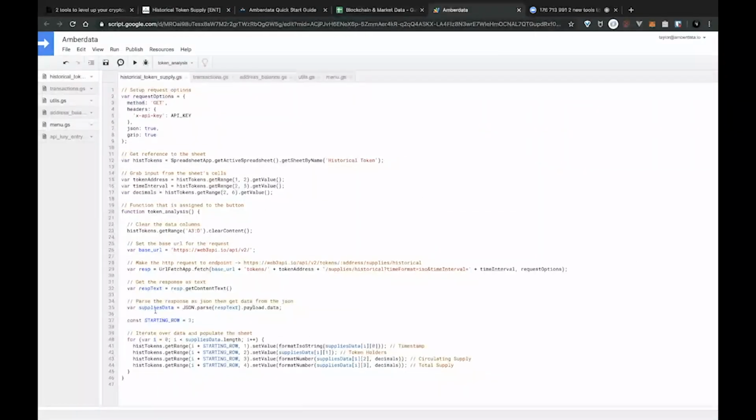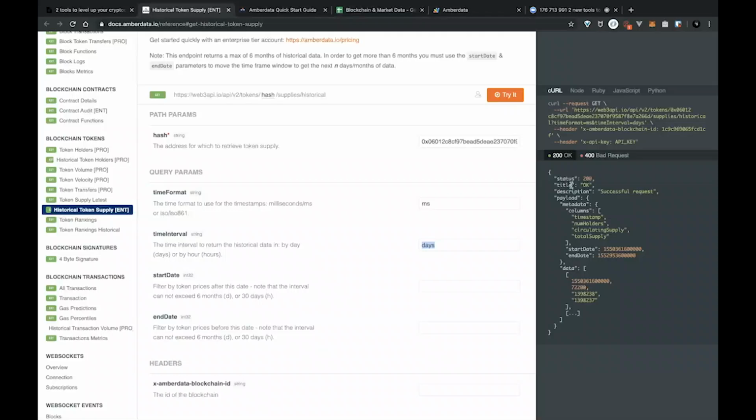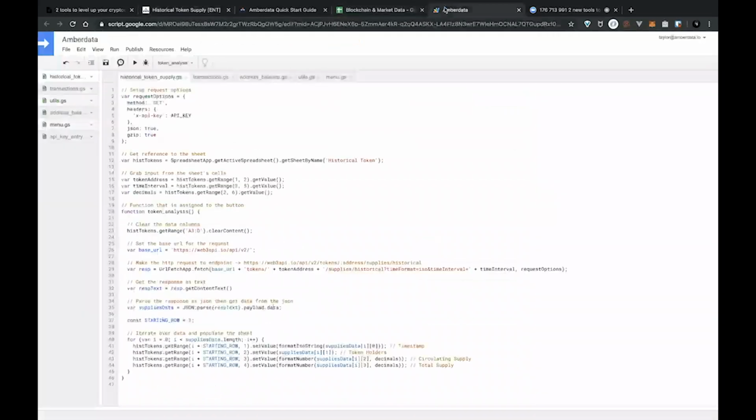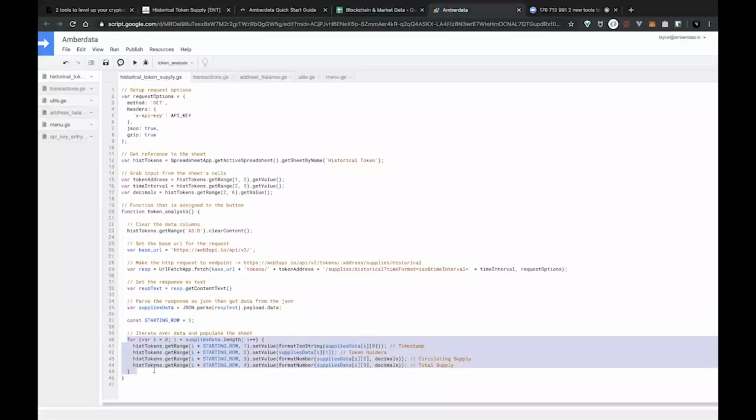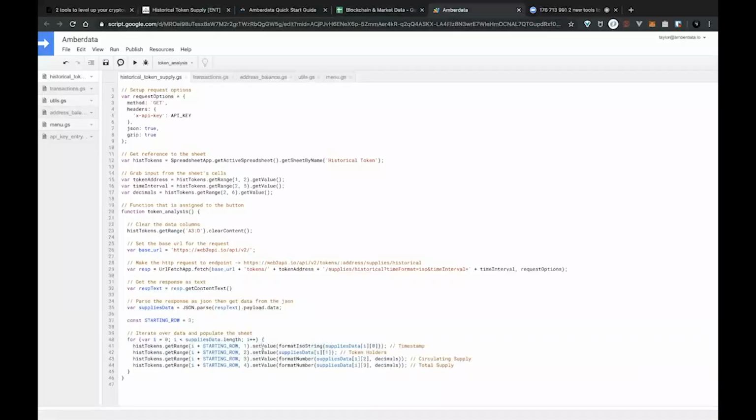And so as you can see, the object that comes back in response includes a payload and a data, as you can see right here, which is where that part's coming from. And then afterwards, we take that JSON data and iterate over our sheet, and set the value in the sheet for the blockchain data that came back. So that's what you're seeing there.